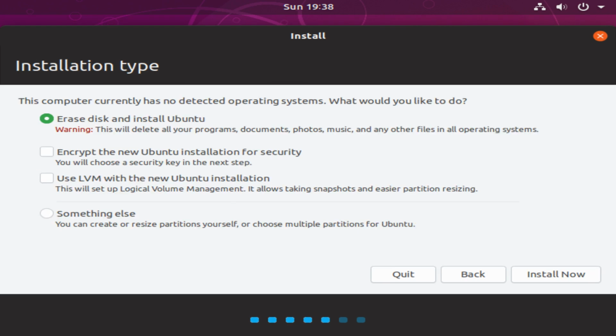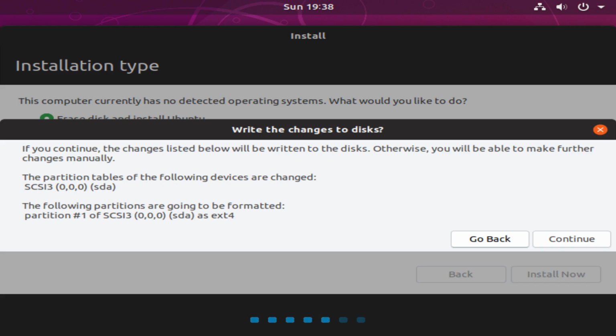With our blank slate virtual hard drive, we have a number of options for the installation type. As this is a purely experimental installation, we simply accept the default and click Install Now. The installer seeks confirmation of our instructions and we simply click Continue to advance.